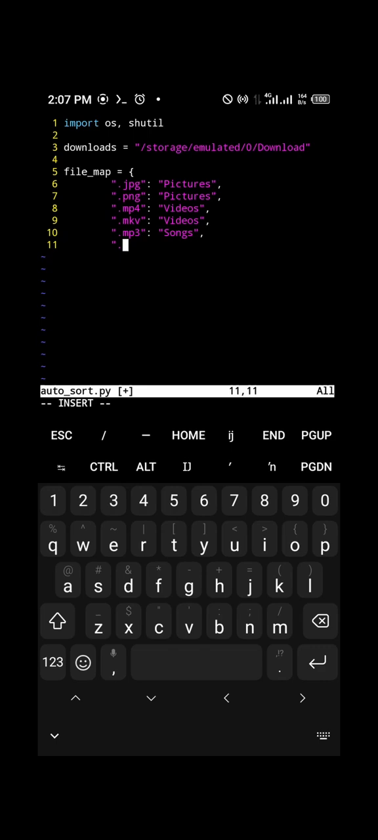Then let's define for PDFs. So this will be stored in documents, and also Word documents will also be stored in documents. So you can feel free to add any other extension, for example APKs, anyone. Then next we'll close the dictionary.